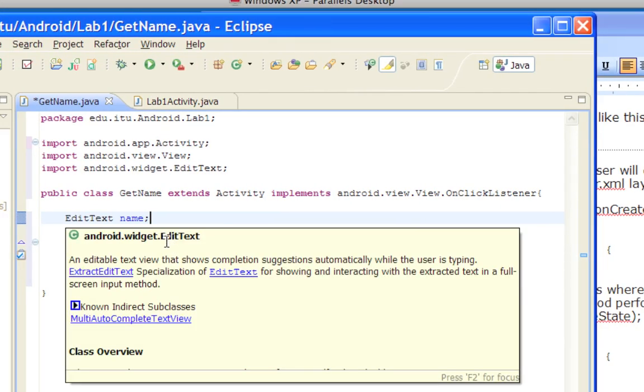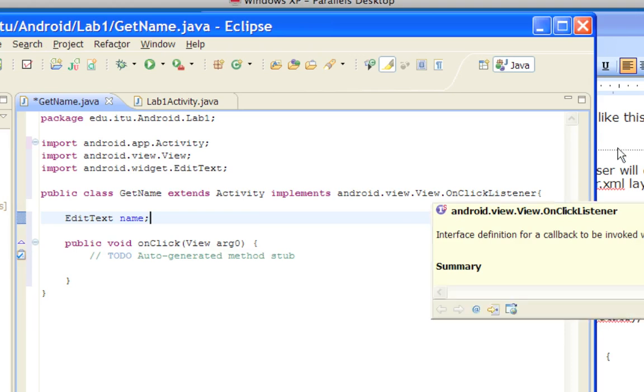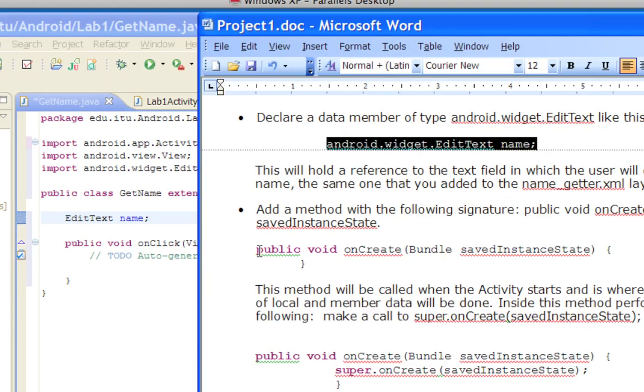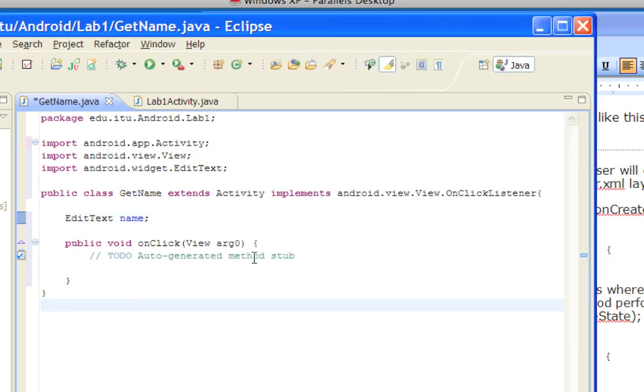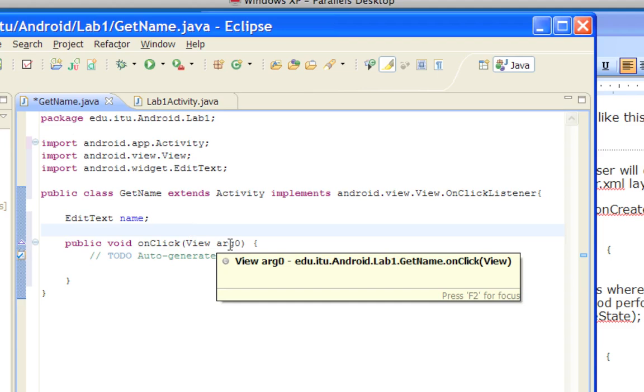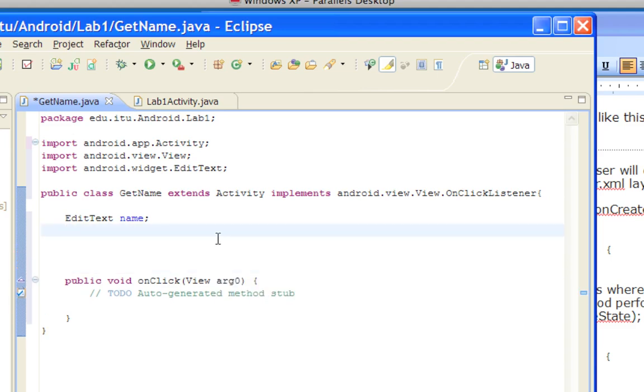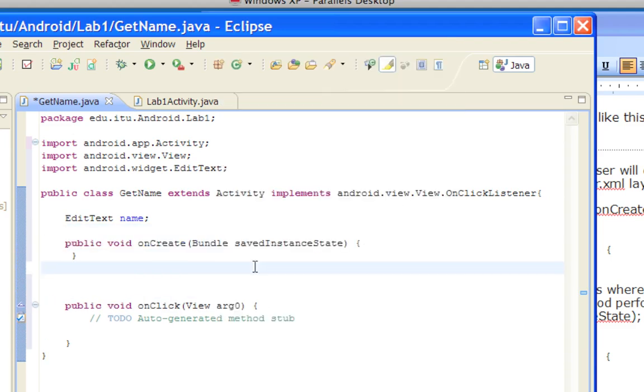And no, we don't. That was an onClick. So I'm going to create an onCreate, and this is just going to be a template. Actually, you can call it a template. I'll put it on top, because we're going to fill this in first. So I'm going to paste it in there.